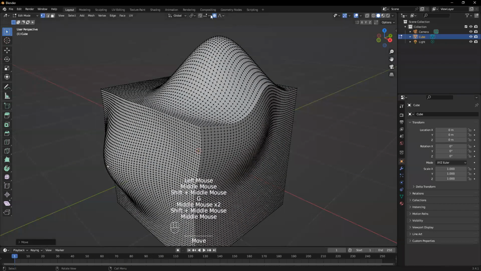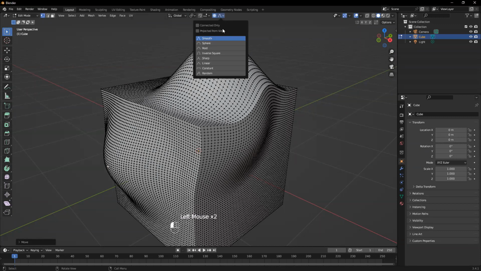By simply going here, the one beside proportional editing, right here, this drop down, let's select that. This is our falloff, really. So our falloff is basically the shape that we can choose from when it comes to proportional editing. Currently, right now, it's on smooth. Let's try to go for something slightly sharper. Here, let's use this sharp one.